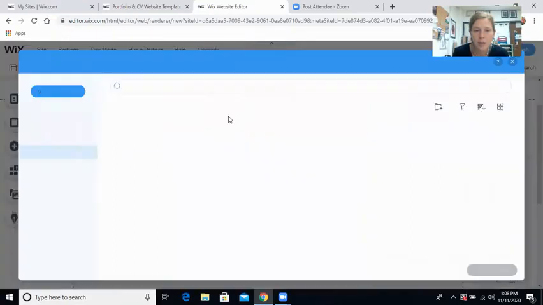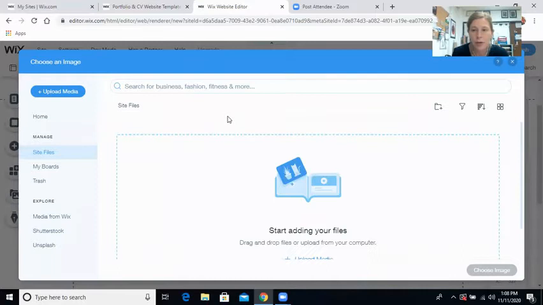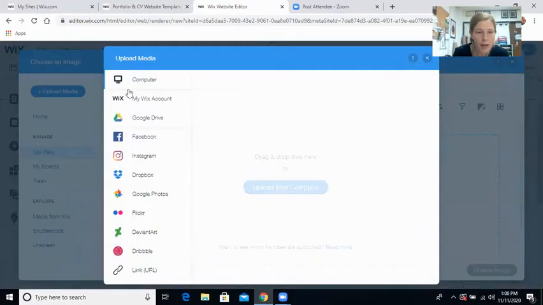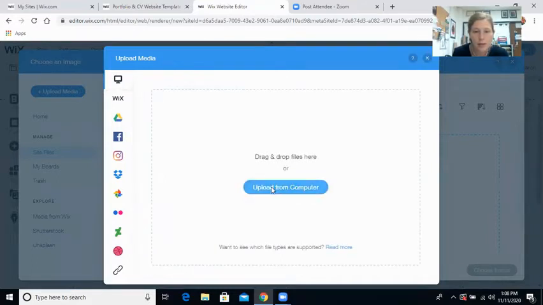To change the image, you obviously hit the button that says change image. And then I could include a photo that I've taken of my own artwork, and I do have some, so I can go to upload media. I could go to my drive, or I can go to my computer. In my computer, I can insert an image there.